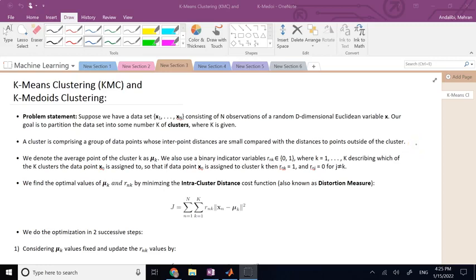Hello everyone. Today we are going to talk about one of the simplest yet most popular algorithms in machine learning, K-means clustering, KMC, and related to that, K-Medoids clustering.